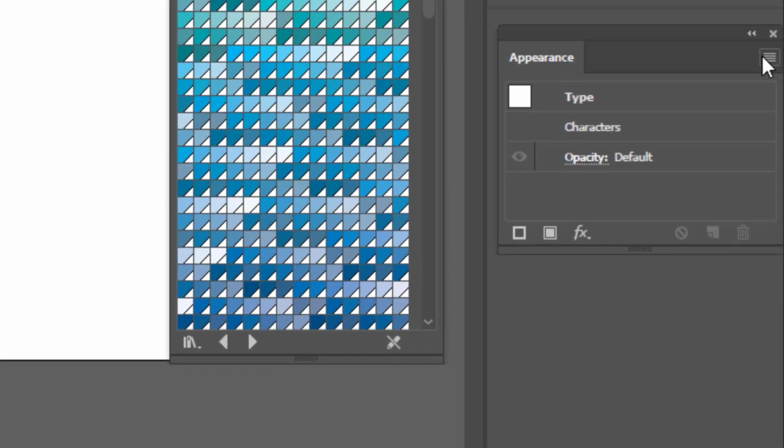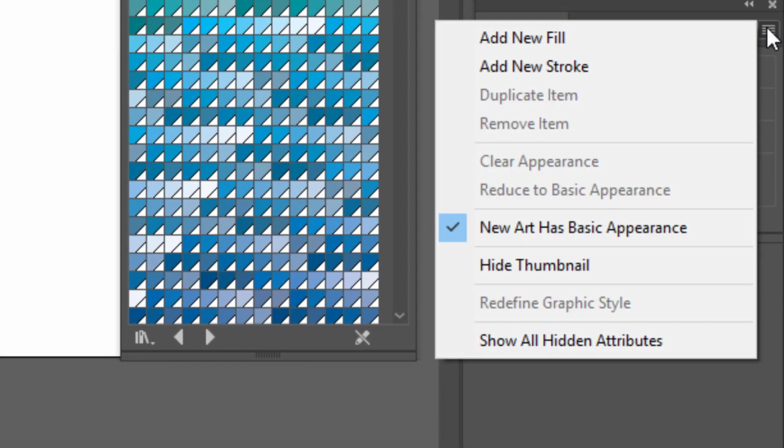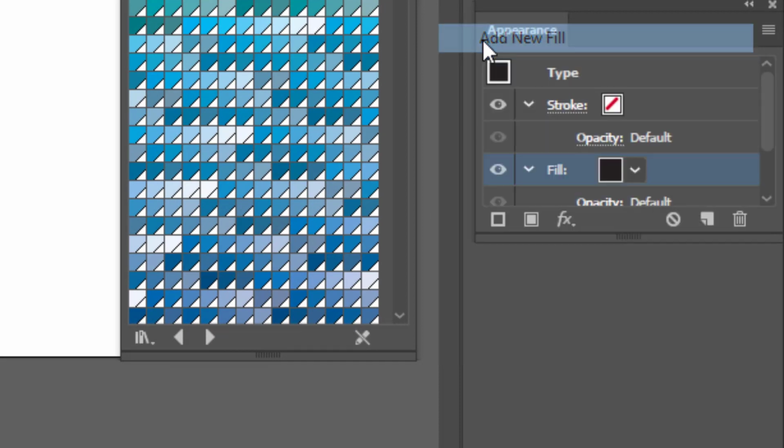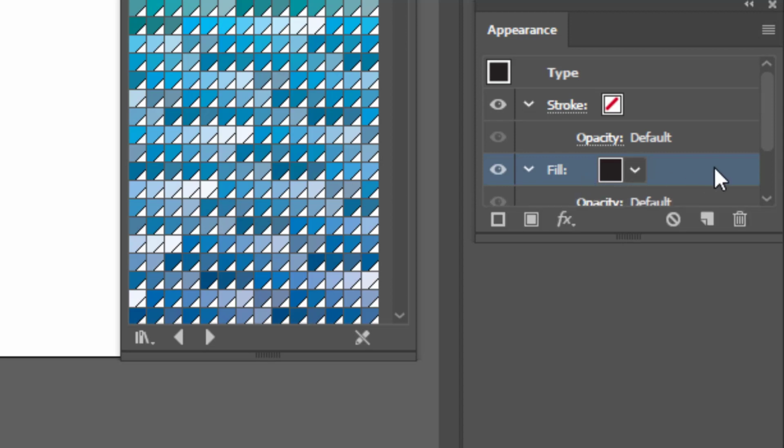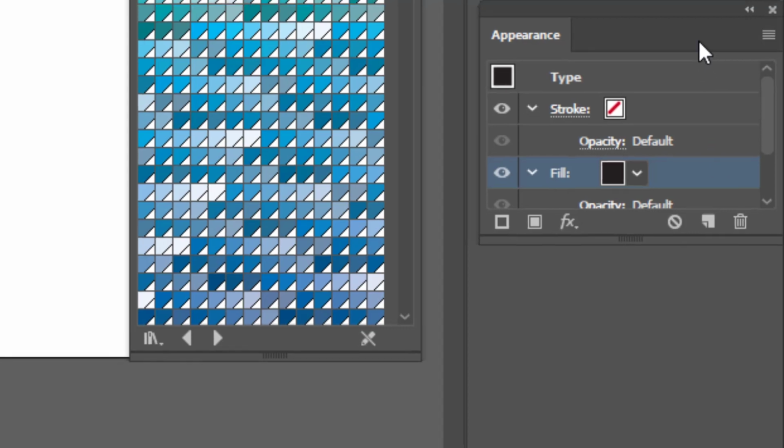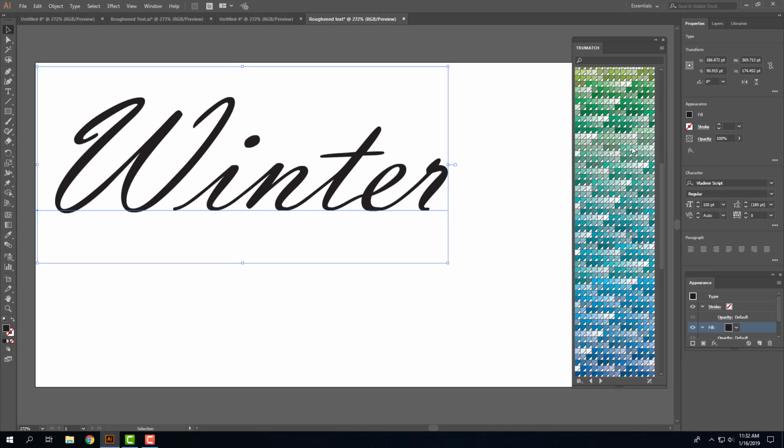First of all, I'm going to click this side menu and click Add New Fill. The fill defaults to this kind of dark gray black color, and as long as this is selected, I can change the color. So I'll choose maybe a minty wintry green color like this one right here.